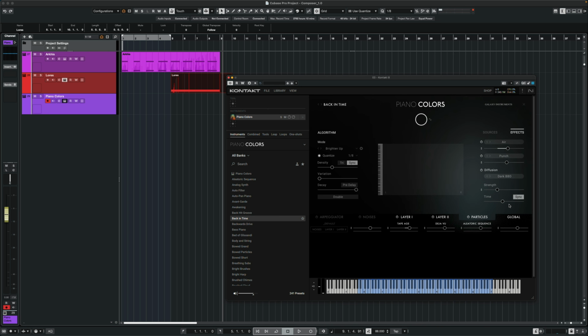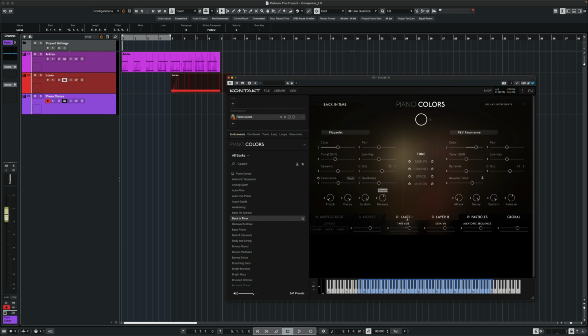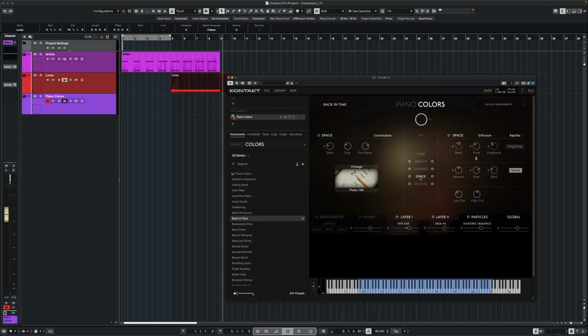You can also go to the global section where you can change certain things like dynamics or adjust equalizer settings. By clicking on any of the layers, this brings up additional parameter control. For example, I can click on space and start changing different spaces or reverbs for this particular layer.